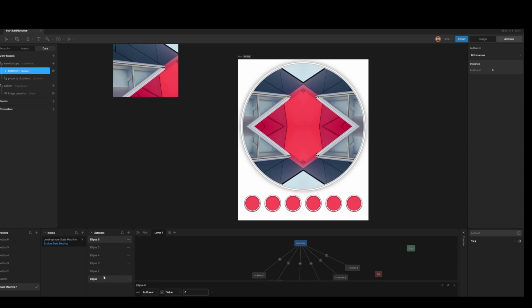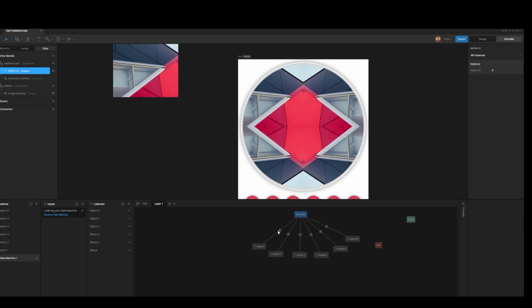Now I went ahead and set the buttons up for each one. So it's ellipse 1, 2, 3, and I just change the values. Now select all of these guys here, and then just play and say if button number, and then all you need to do now is just set the numbers here. So this one is 1, this one is 2, this one's 3, 4, 5, and 6. So now we've set up all of them, and the state machine should work.